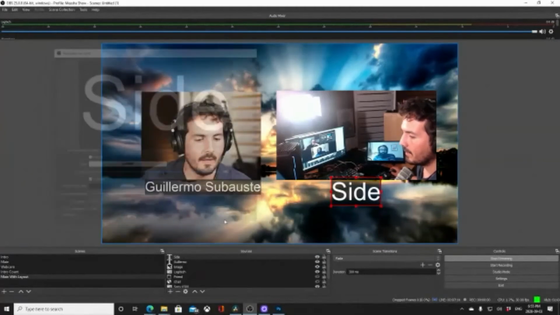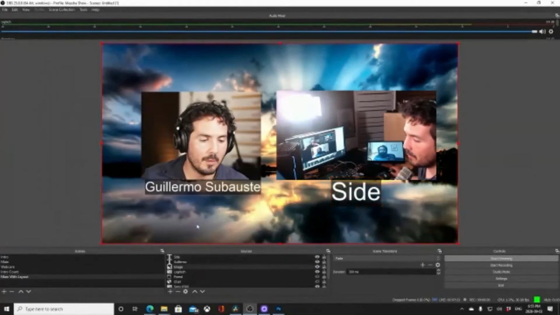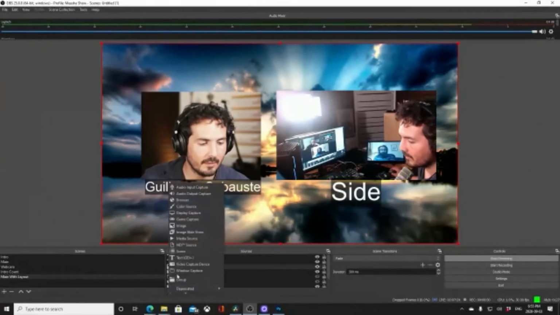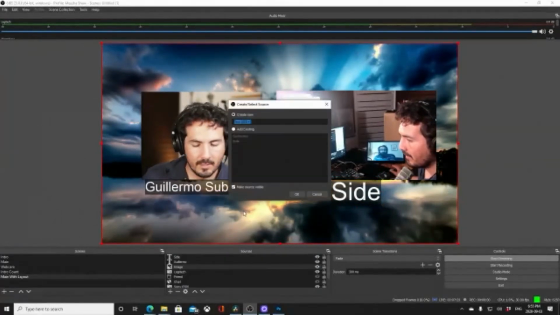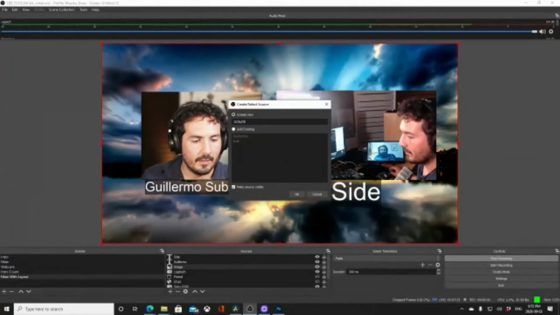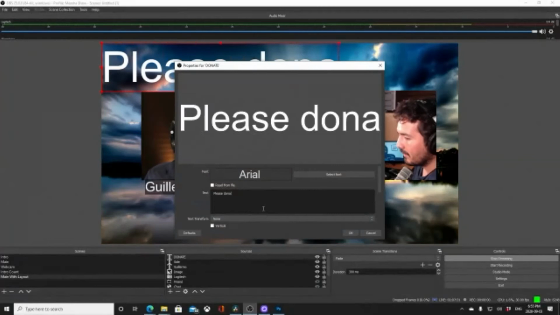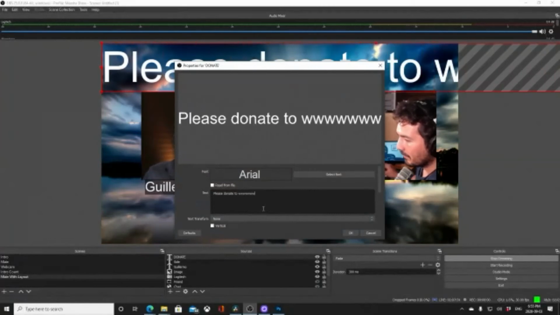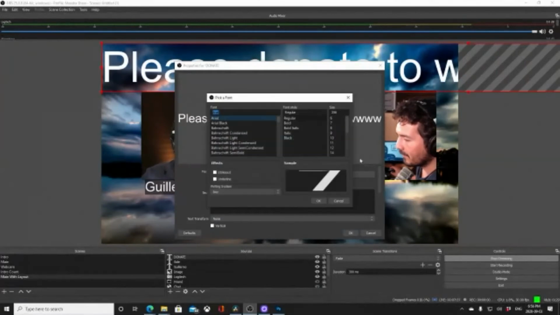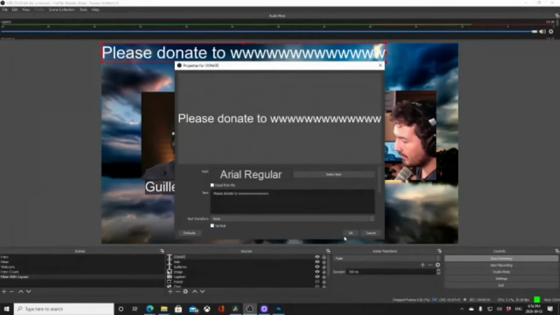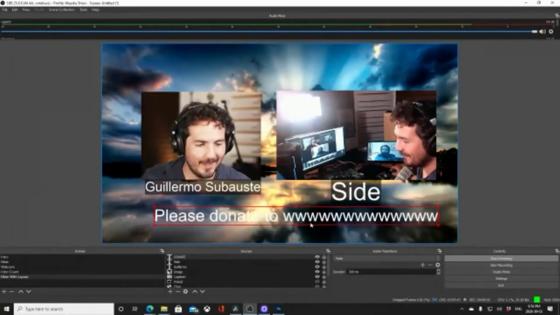Right, and then maybe at the bottom I want something else. Let's add one more text, which is usually what you would find. Donate, let's say, for example, and we'll say, please donate to www. And we'll make the font be maybe just 100 for this. It's not going to fit, obviously. Oh, actually it does. Anyway, imagine it didn't fit.